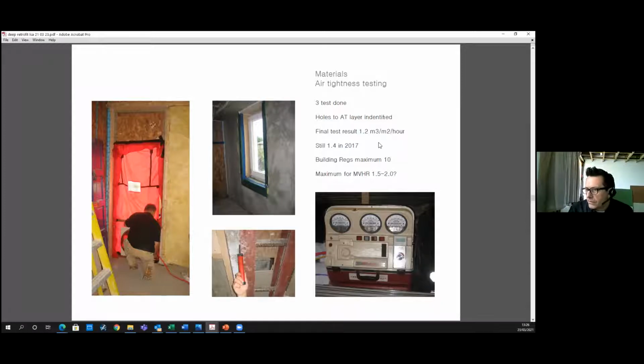for a retrofit. We had it tested again a few years ago, and it shifted a bit to 1.4, got a little bit worse, mainly around a couple of doors and windows, but actually holding its air tightness pretty well.